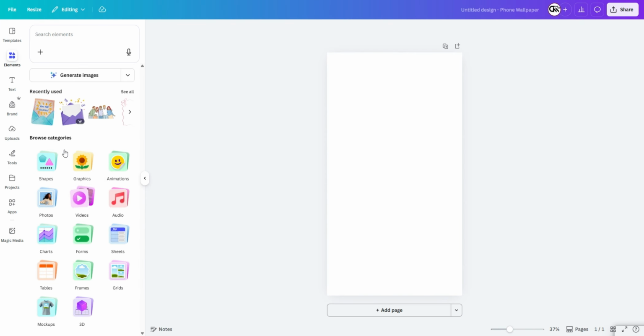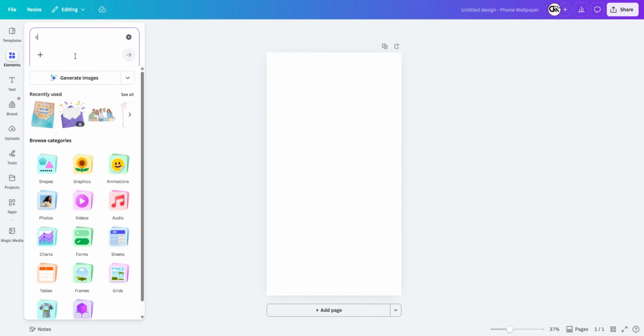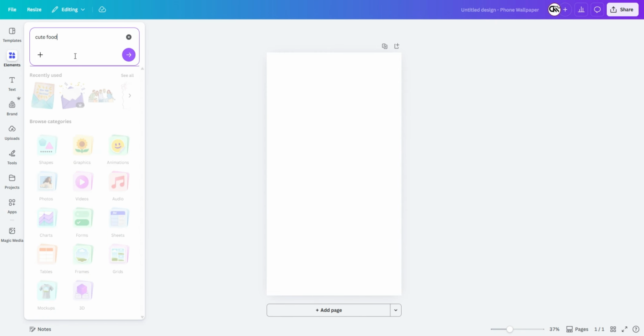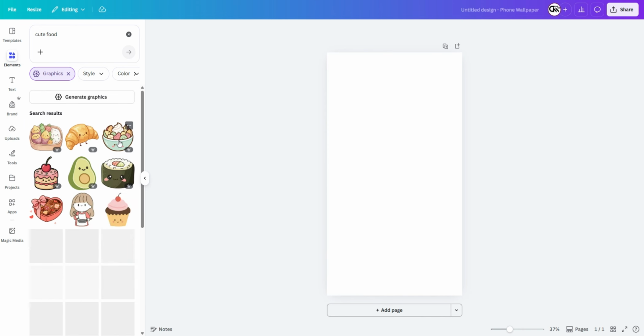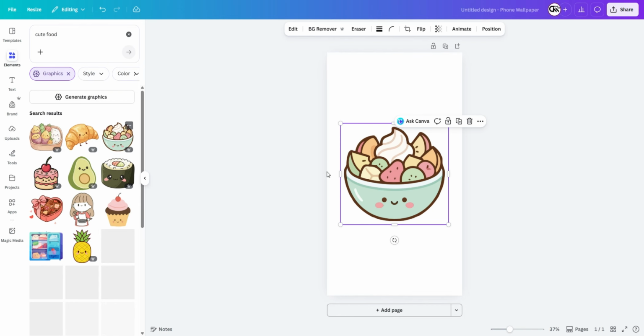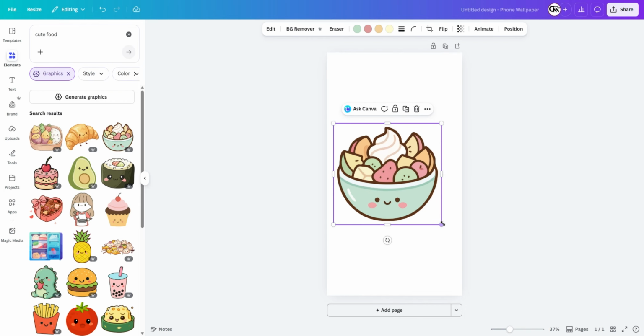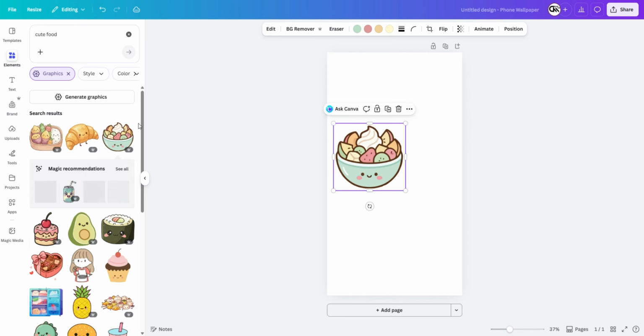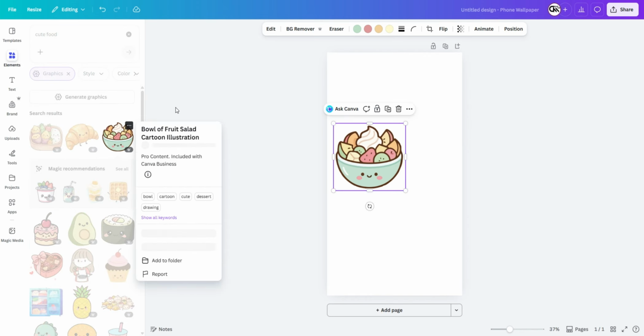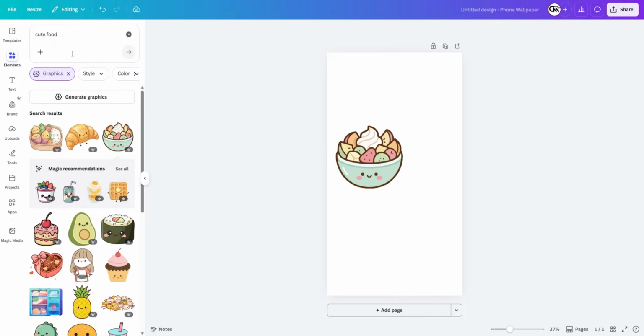Now that my blank vertical canvas is ready, I'll go to the sidebar and open the Elements tab. I'm looking for a specific aesthetic, so I'll search for cute food and look through the graphics. I'll select this illustrated bowl, bring it onto the canvas, and use the corner handles to resize it and move it toward the center.